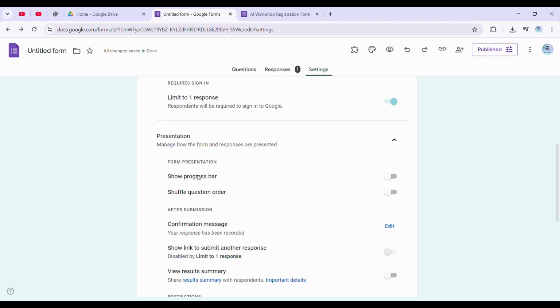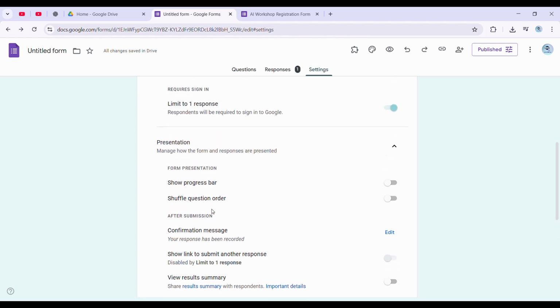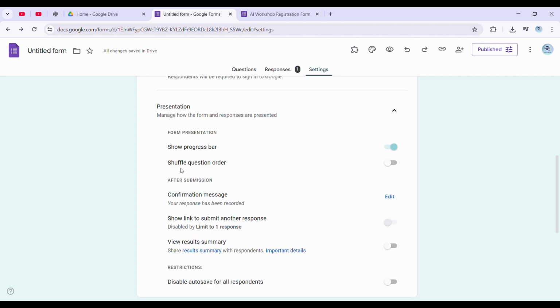And for the presentation, for example, if I have a very long form, it's better to show the progress bar so they can see if they will finish soon or not. And we have the shuffle question order. It's when you want your questions to appear randomly. We will activate it, but in our case we will not.